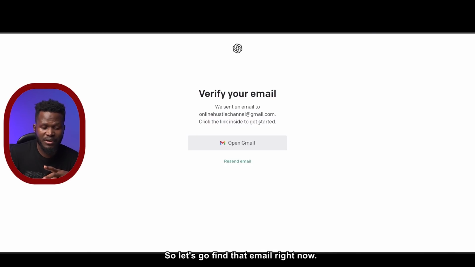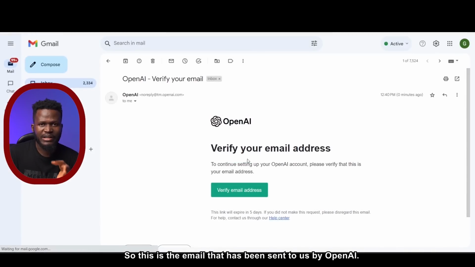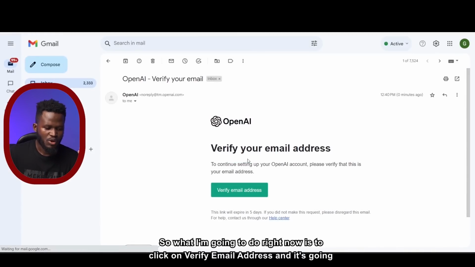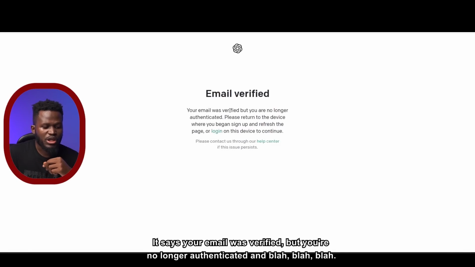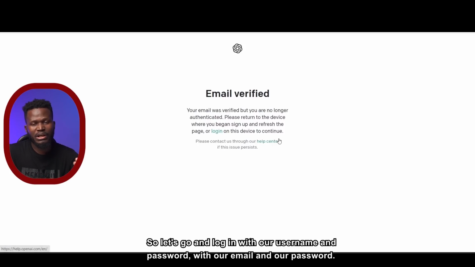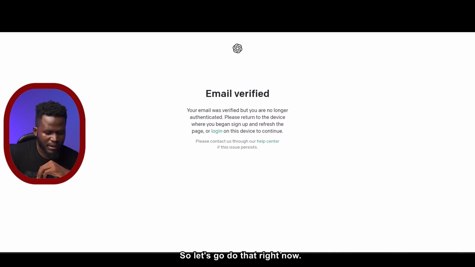So let's go find that email right now. This is the email that has been sent to us by OpenAI. So what I'm going to do right now is to click on verify email address, and it's going to bring me to this interface right now. It says your email was verified, but you're no longer authenticated. So let's go and log in with our email and our password. So let's go do that right now.